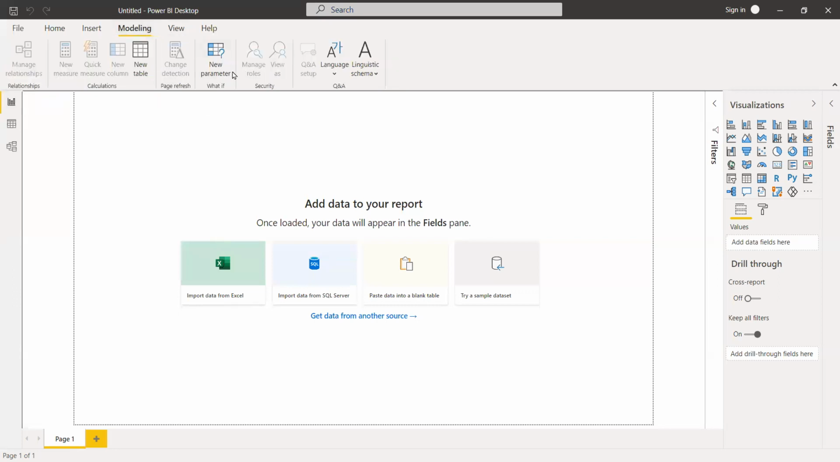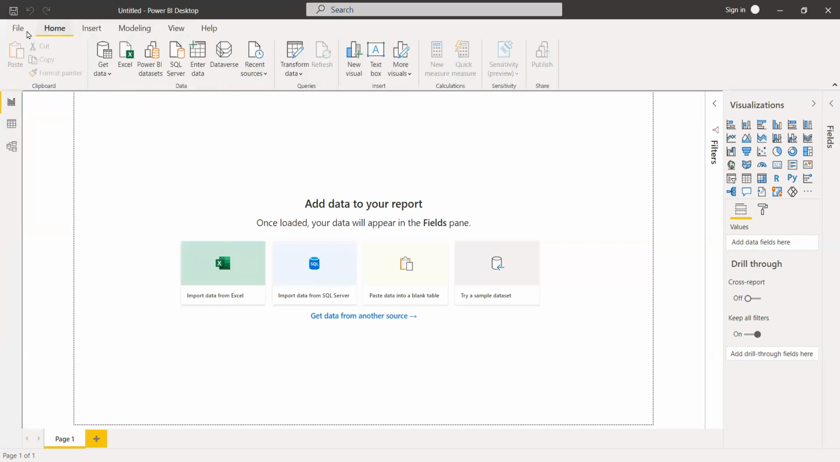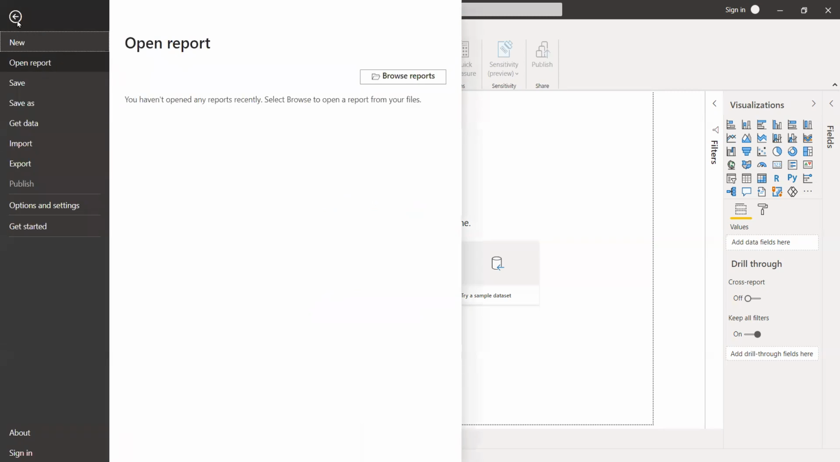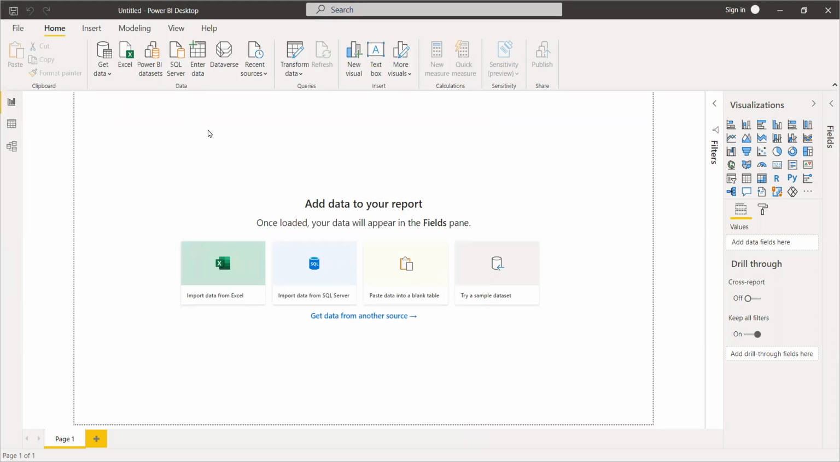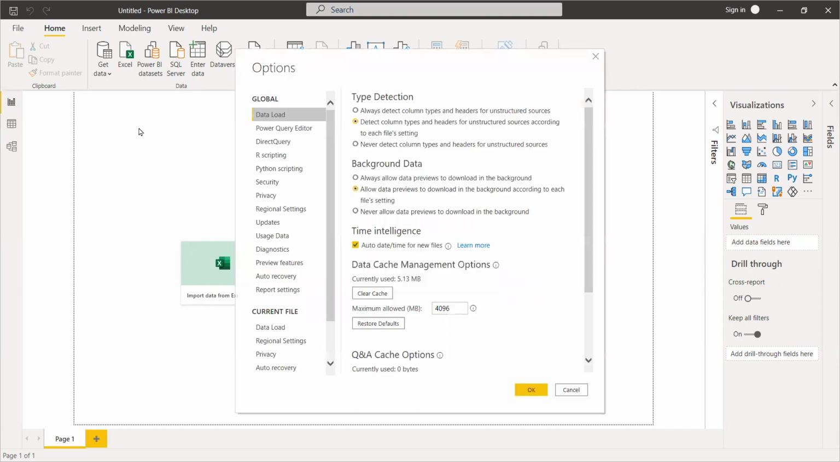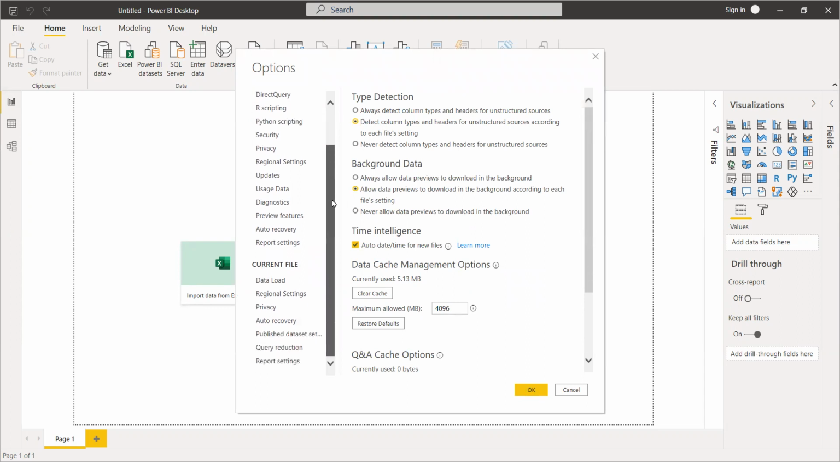Then we have modeling as well, wherein we could add a new table, add new parameters. And we also have a file option wherein we could save reports, open reports, get data, import, export. And we have multiple options under options and settings, wherein we could modify the data source settings and have other settings as well. So these all will be covered in the upcoming sessions. I had opened options, and we have a lot of options from where we could change the settings of Power BI.